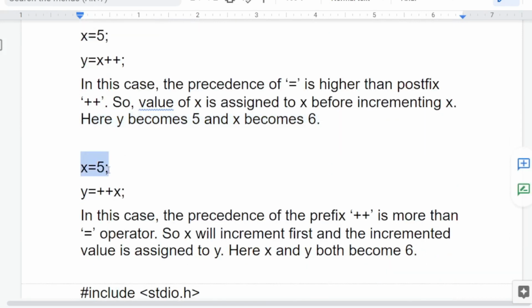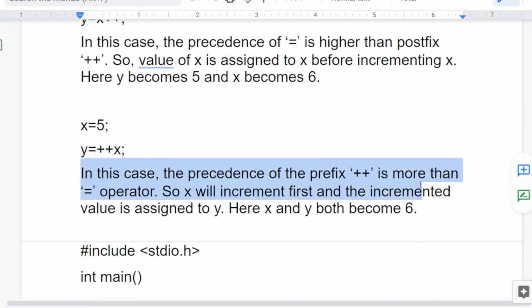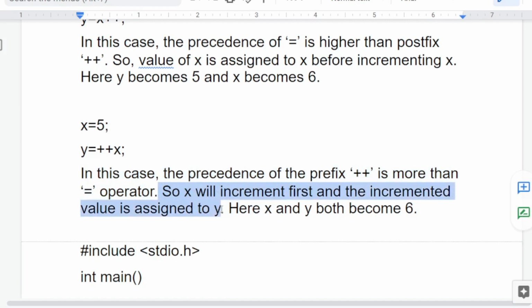In the second example, x = 5 and y = ++x. In this case the precedence of prefix ++ is higher than the = operator. So x will increment first and the incremented value is assigned to y. Here x and y both become 6.